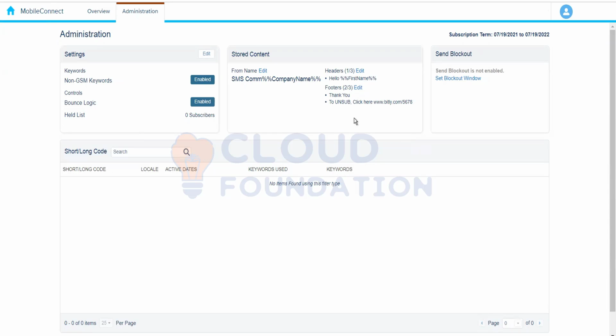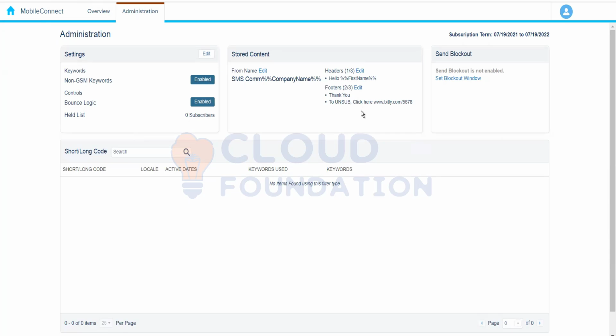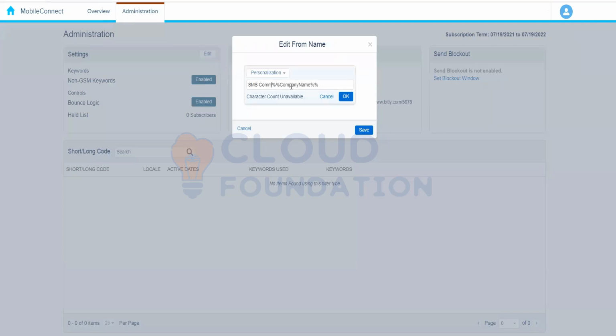Similarly, headers and footers, we can configure over here. And at the time of the message creation, we will choose the headers, and whatever content we have written over here will be fetched and appear over there. So that we don't need to write it every time we are creating the SMS message. So let me just move this for now.